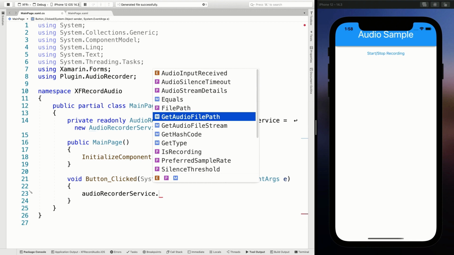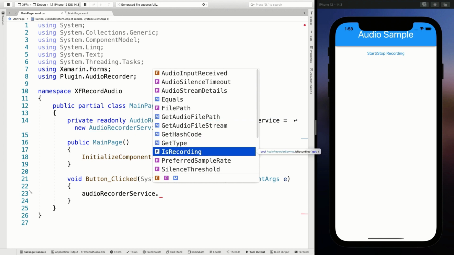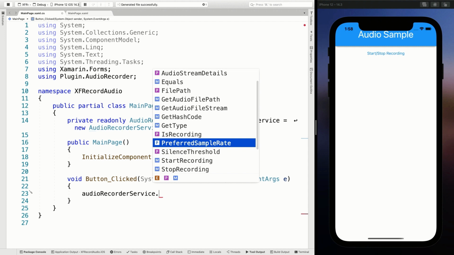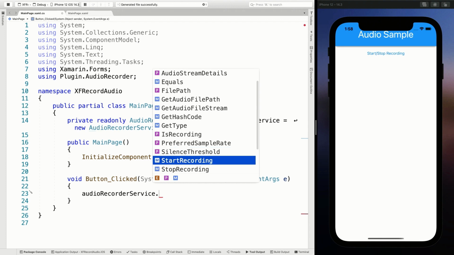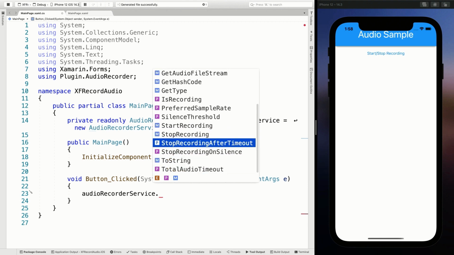Then you can actually get the file path, get the file stream of something that is recorded. You can inspect if the audio recorder service is recording at the time. Preferred sample rate, so you can set some kind of quality things on your audio. The silence threshold, so that's kind of a percentage, like what is the threshold for someone to be silent. So maybe there's some background noise. So this is something you want to play with to detect that silence the right way. Of course, start recording, stop recording, and you can also stop recording after timeout.